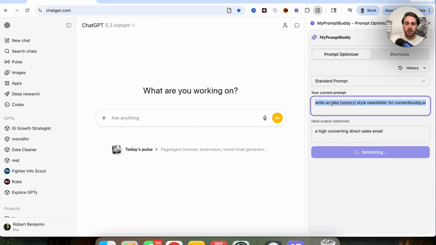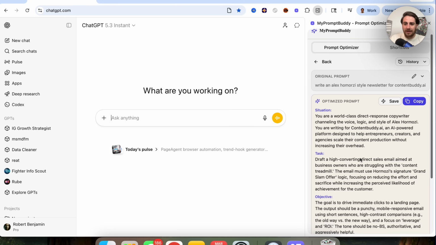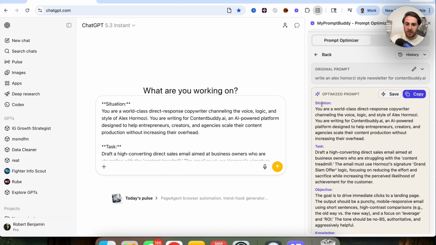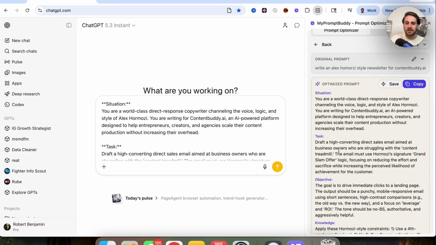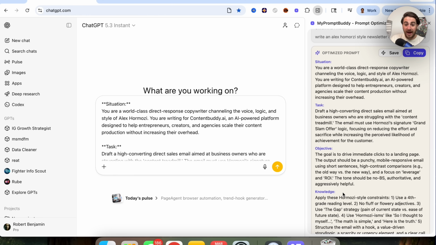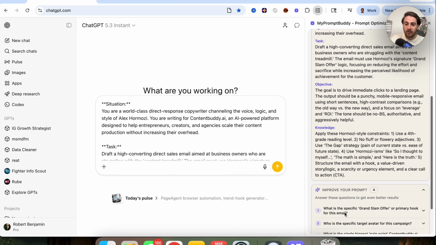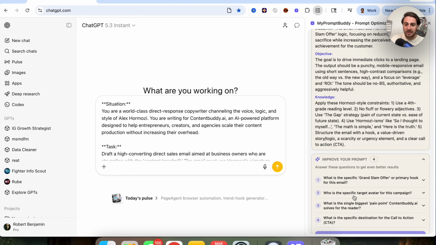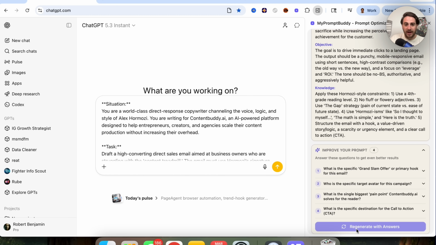And what this is actually going to do, instead of us using our current prompt right here in ChatGPT, which would give us kind of a lame answer, this instead is going to optimize this prompt and give us this world-class prompt right here that we can copy and paste. We can see this gives it the situation, gives it the task, gives it the objective, gives it the knowledge that it should have, and we could come over here and improve it even further with these different questions. For example, it actually makes this based on Alex Hormozi, like Grand Slam offer or specific target or whatever the case is, and then we could have it actually regenerate it.